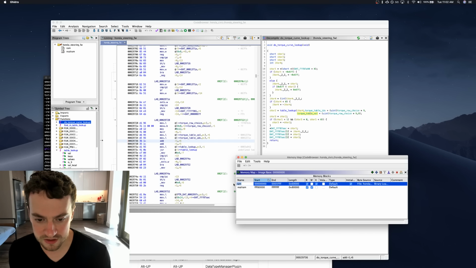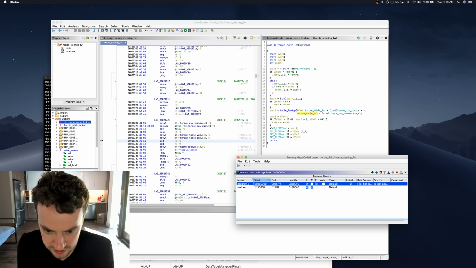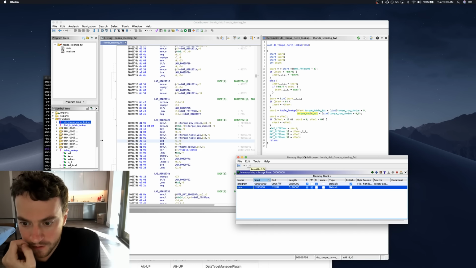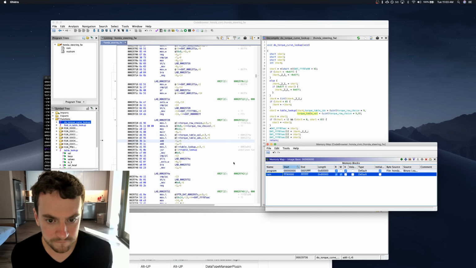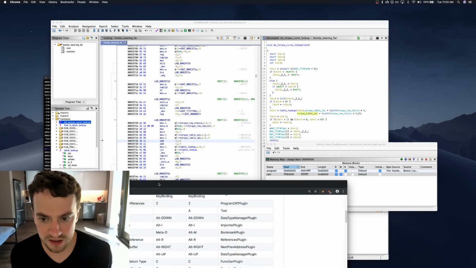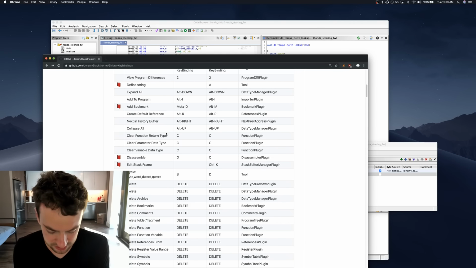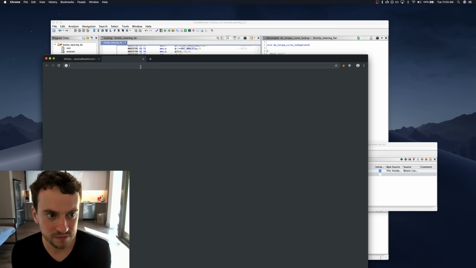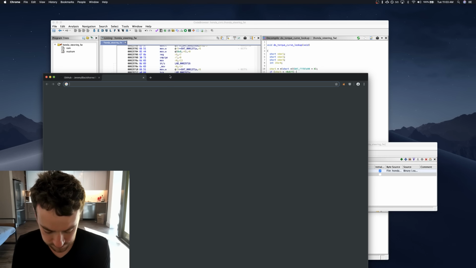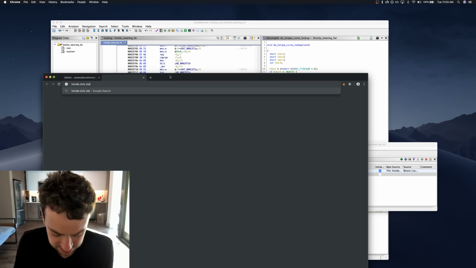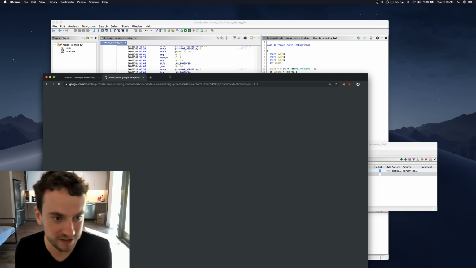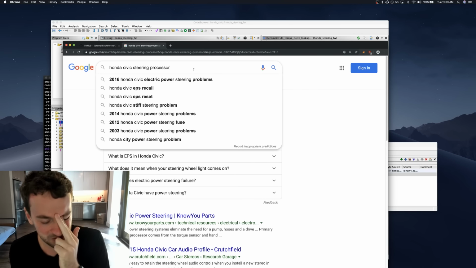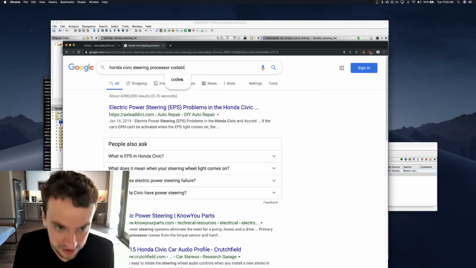You know what, let's rename this because it's not RAM. Program, we'll name this one RAM. Oh, we actually know which processor this is. There's a data sheet somewhere. It's one of those Renesas things. Honda Civic steering processor. This is useless. The only place that might have it is actually my code Blue Talk.